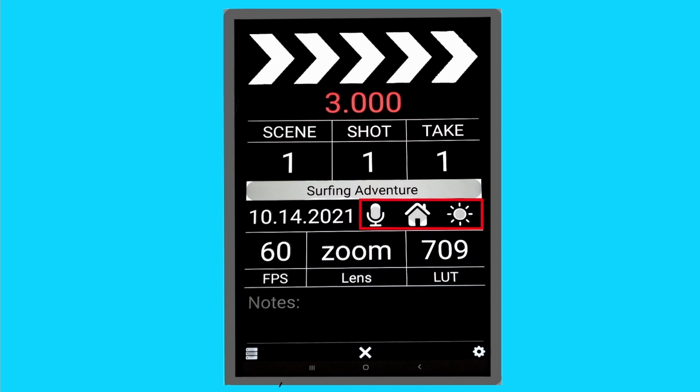Now, with one touch on these symbols, you can identify if audio was in the scene, filmed indoors or outdoors, and whether filmed during daytime or nighttime. FPS is frames per second. Lens is the millimeter lens used, etc. LUT: what LUT, or log, the film was shot in, for example, filmed using 709 LUT, or filmed using log C. Notes: write any comment you like about this particular film clip.